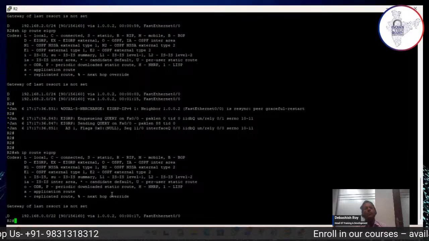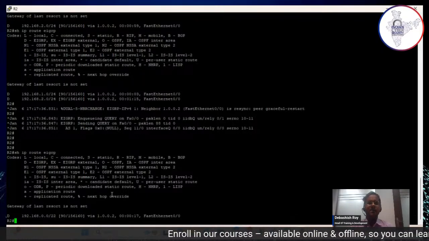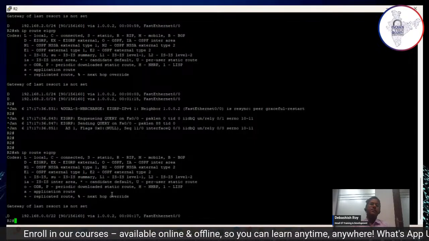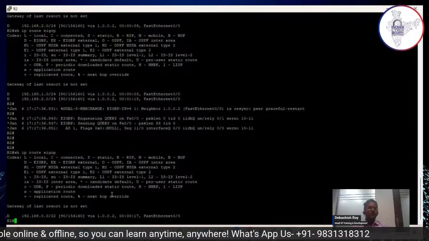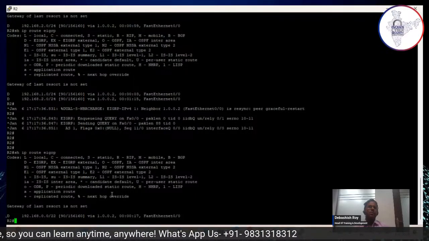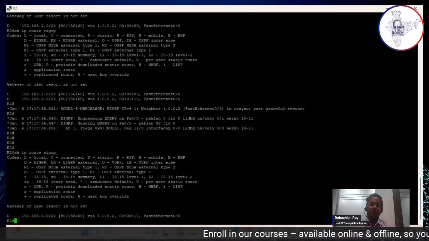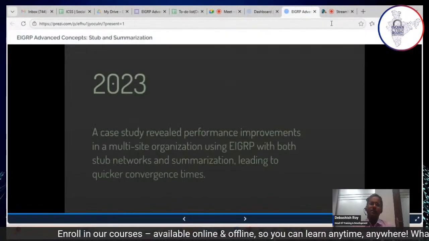So this is how you simply configure the EIGRP stub and EIGRP summarization, the route summarization that you see. And summarization is not only there in EIGRP, but it is there in OSPF, and it is there in BGP, the Border Gateway Protocol. So that is about the practical part of this stub and the EIGRP summarization.